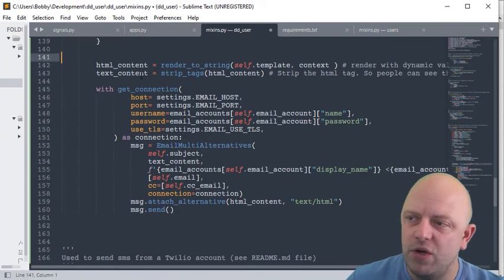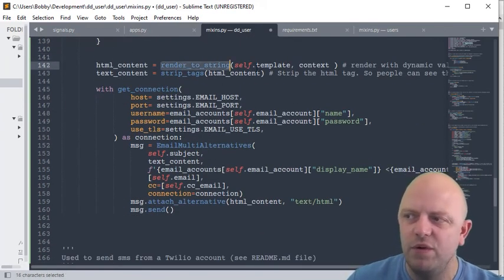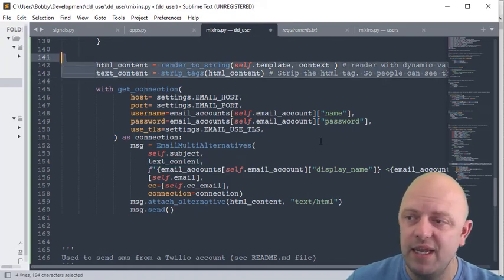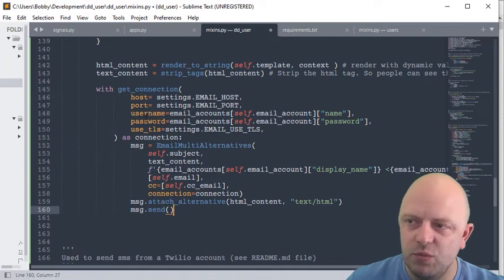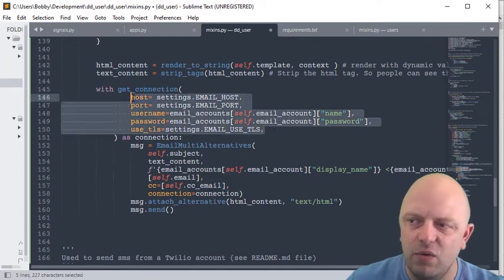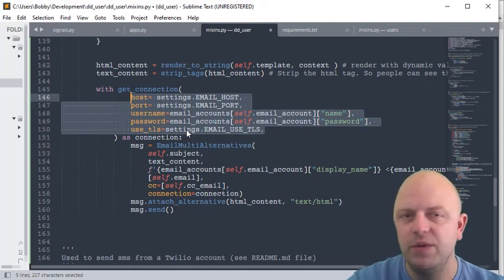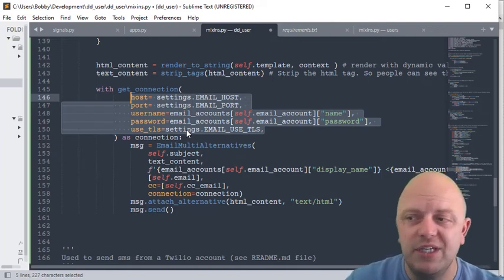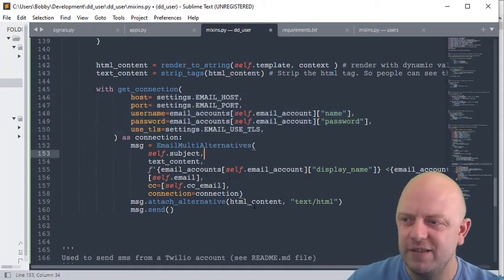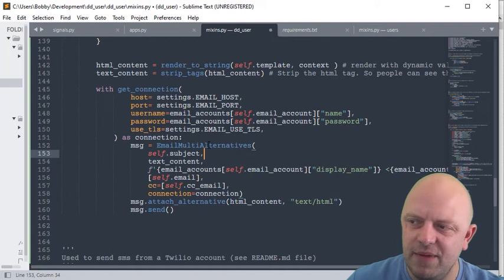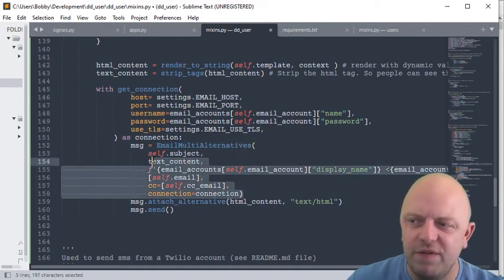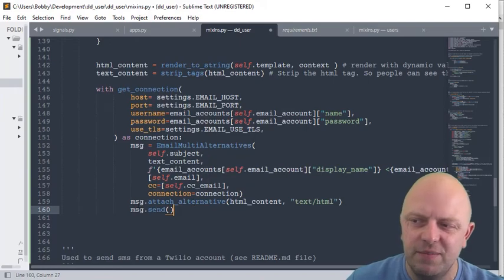Then you've got HTML content. So this render to string will render all of the template and context that we pass through to the template to a string. And then you've got text content, which strips the tags. This is all important for sending the email using get connection. With get connection, we pass through host, port, username, password, and use TLS. These are all important, and we add these to the settings file for Gmail. We're using Gmail in this tutorial, but you can use anything such as Outlook. You just need to get the TLS, the host and the port all correct. And then as a connection, the message is EmailMultiAlternatives, and we pass through all of the variables we just created. We attach the alternatives to the message, and then we send the message.